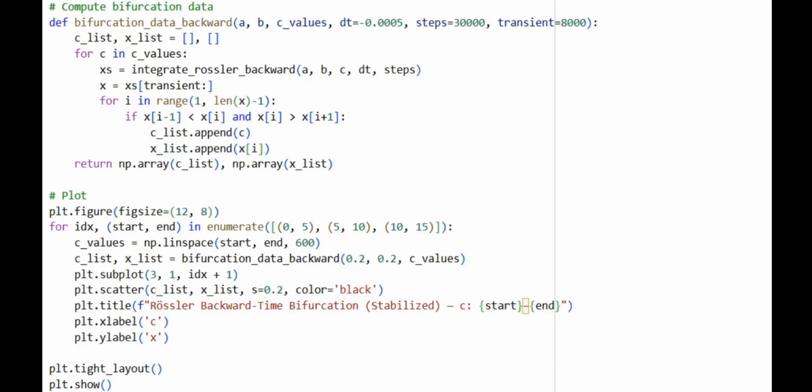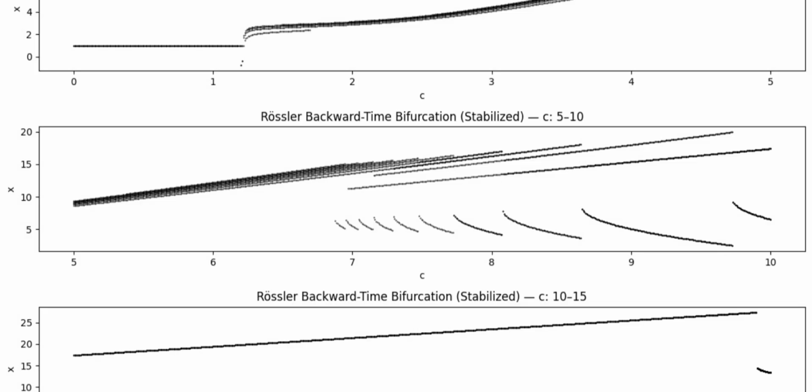We create a large figure with 3 subplots stacked vertically, each one focusing on a different range of the parameter c, from 0 to 5, 5 to 10, and then from 10 to 15. So this breakdown makes it easier to visualize the fine details of the bifurcation sequence. And for each range we generate around 600 equally spaced c values and call the bifurcation data backward function to compute the data. And then on each subplot we create a scatter plot of the results. This is the graph we got, and that's all about the coding part.